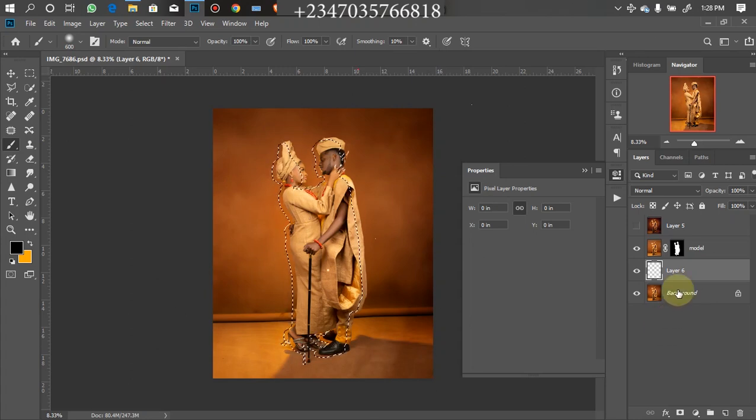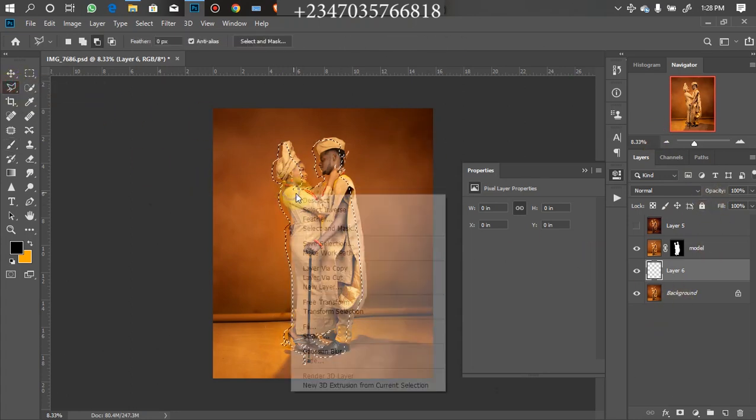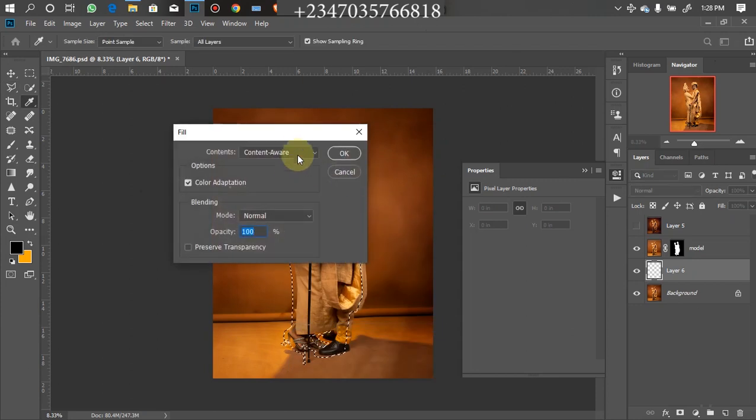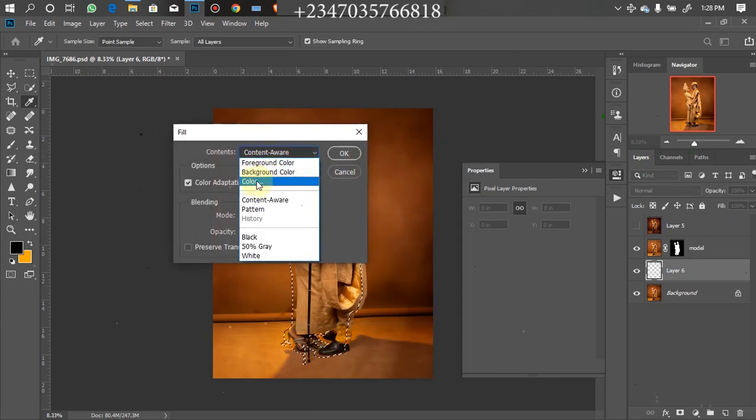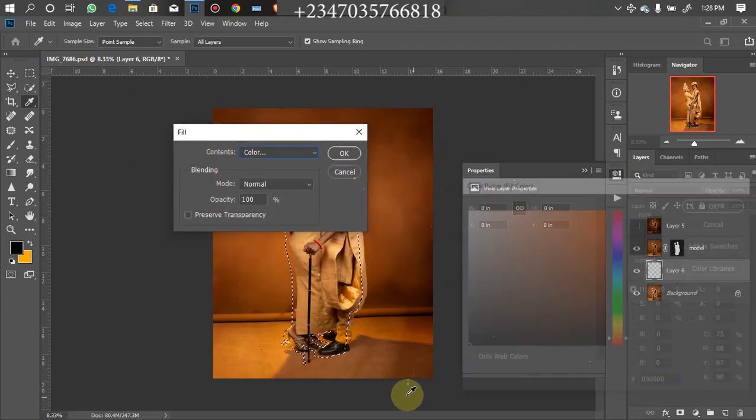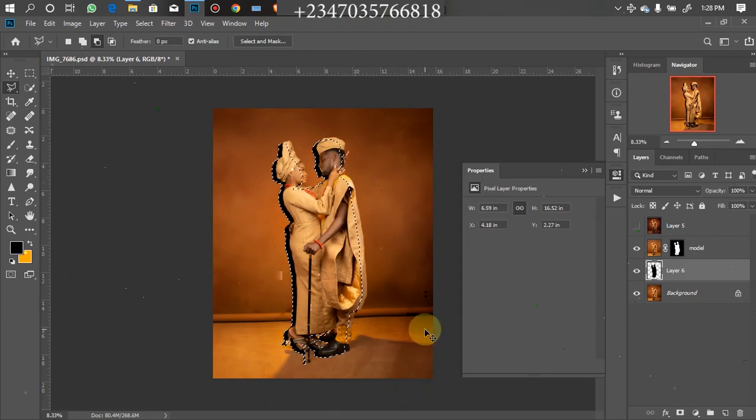So the next thing I'll be doing after that is to right click, go to fill. I'll fill with 100% black, go to color 100% black, and I'm going to click on OK, Ctrl D to deselect. But the issue I'm having right now is I only want it to be in a circular format, but it's already covering everything, which is what I don't like. So I'm going to be making an adjustment to that right now.